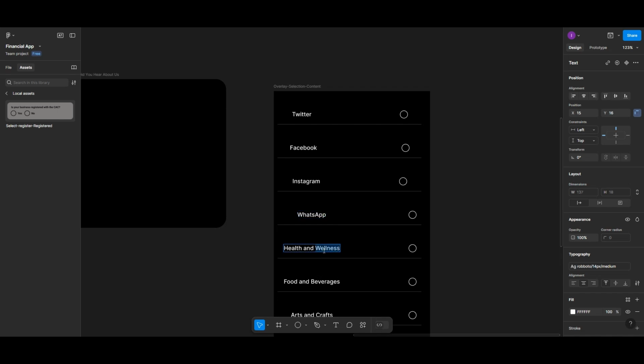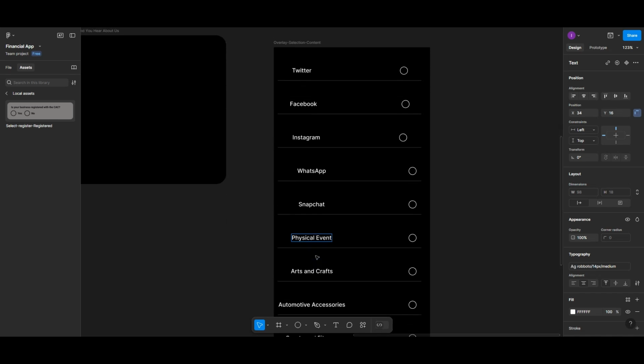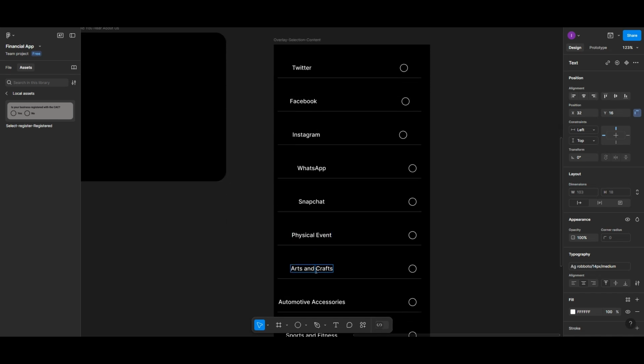This time we can put orders or all that. So make it Snapchat. Let's say physical events. Physical events. Let's go to the next one. Which other one do you think we say? Let's say referral.